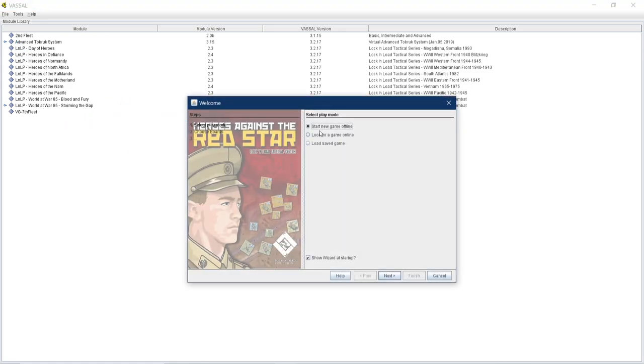It's starting up. And then start new game offline. Look for a game online. The servers are usually always up. I've never known of a time when Vassal servers were down. I think I've heard of a couple times it might be. Or you can load a saved game. So you just go to start a new game offline if you want to play it solitaire or hot seated with a buddy of yours.